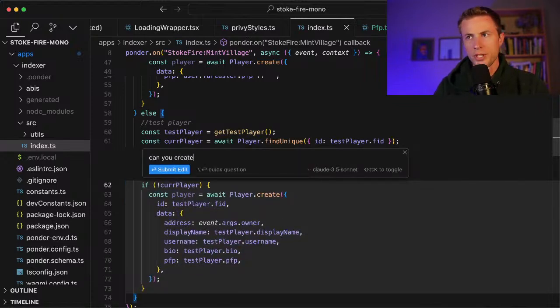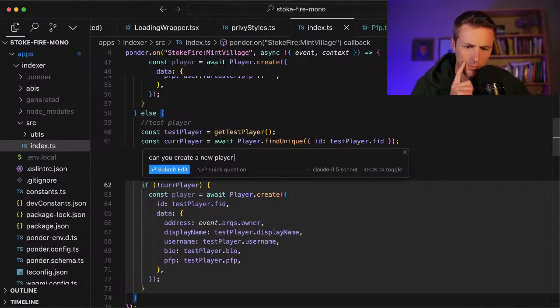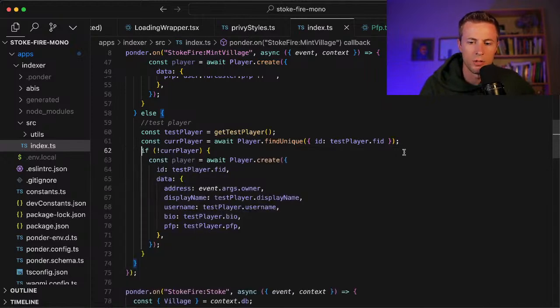Can you create a new, or no, let's see. We're only creating a player. So we need to, can you create a new player? Oh wait, but it's creating a player and it's not updating. So we should have, hold on, I gotta rethink this.